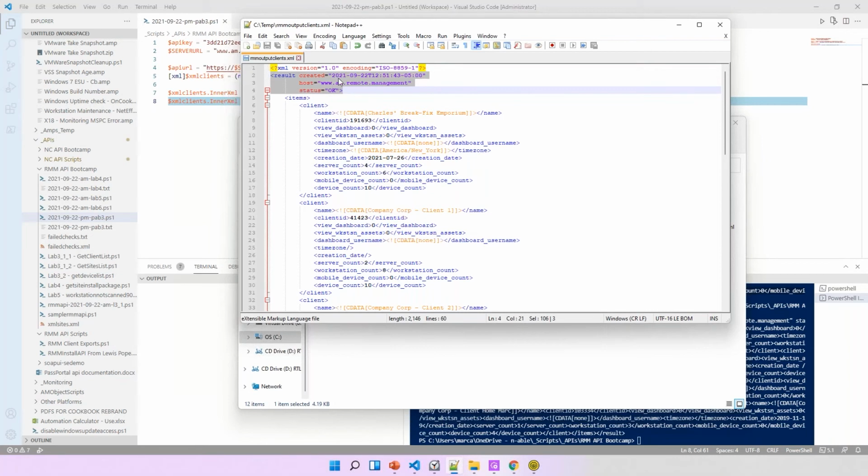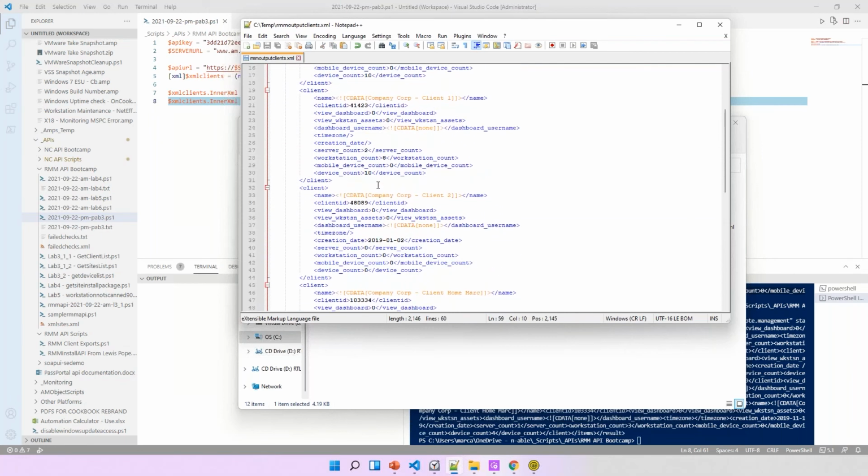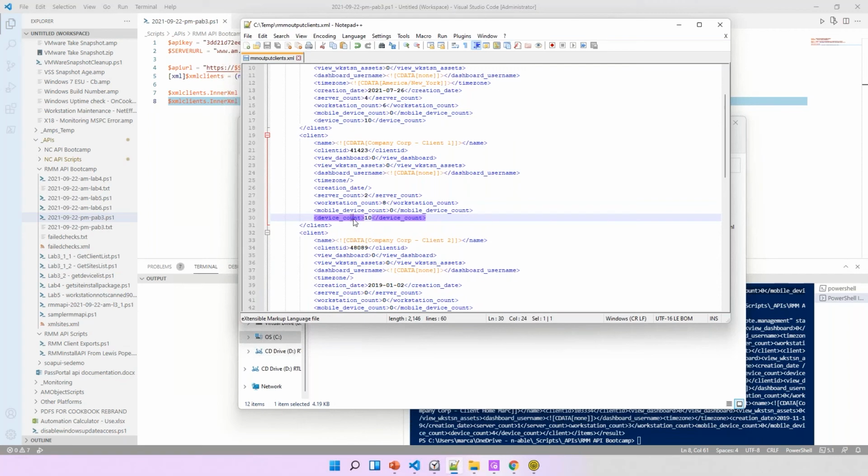Then my result when it was created, the host was this, and then here's every client being exported out with their different data points: this is a client ID, this is the user if there is one, if there is not, the creation date of that customer, and then the number of servers, workstations, mobile, and total devices. Now this one says 2, 8, and total is 10. That makes sense.